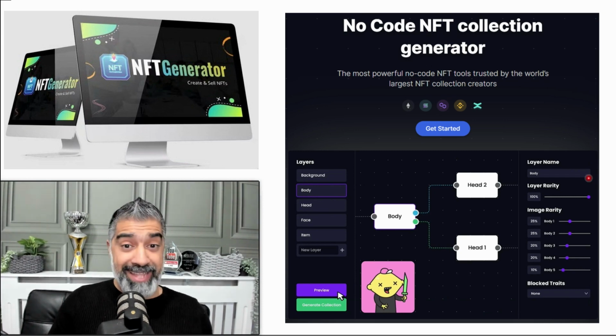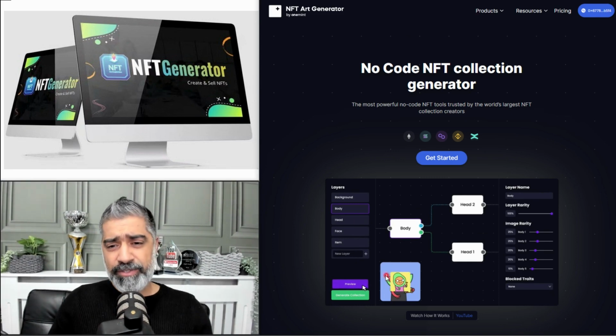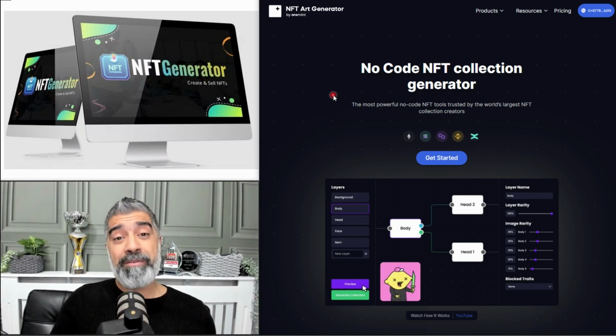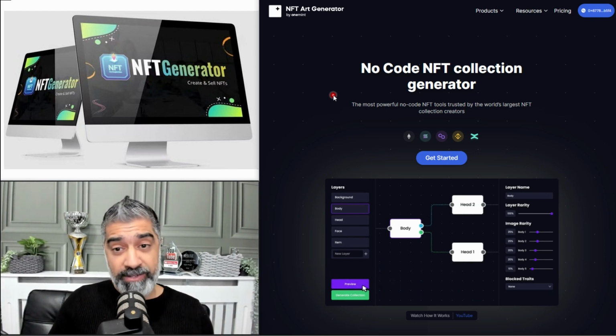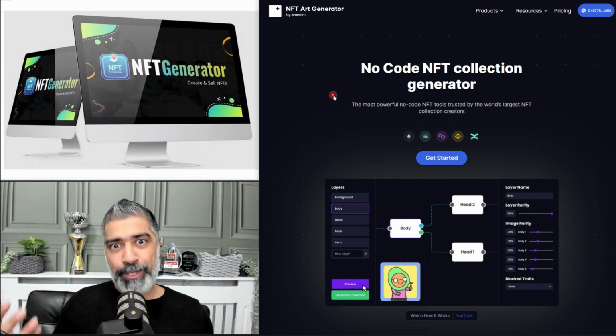All right, now let's just jump into the no-code platform. So I'm just going to pull it up over here. I've just got it here on the right-hand side. There's quite a few of these available, but one of my favorites was NFT-generator.art, a no-code collection generator. And it's going to allow us to do some very, very cool things.